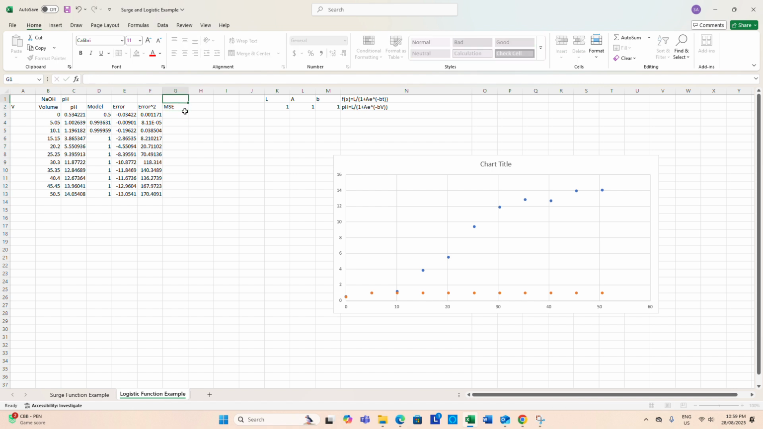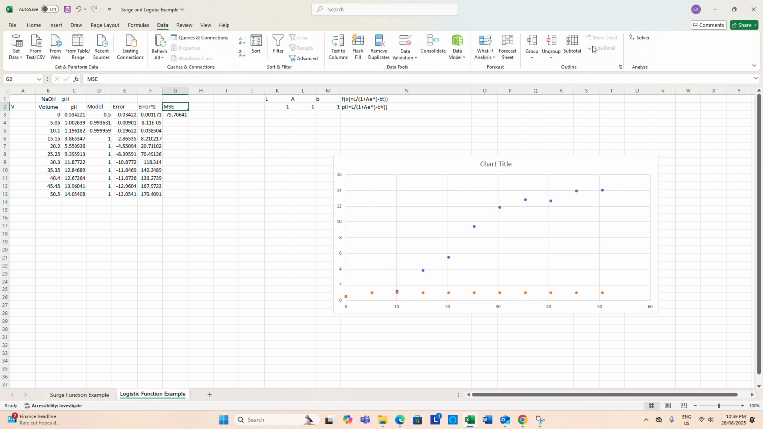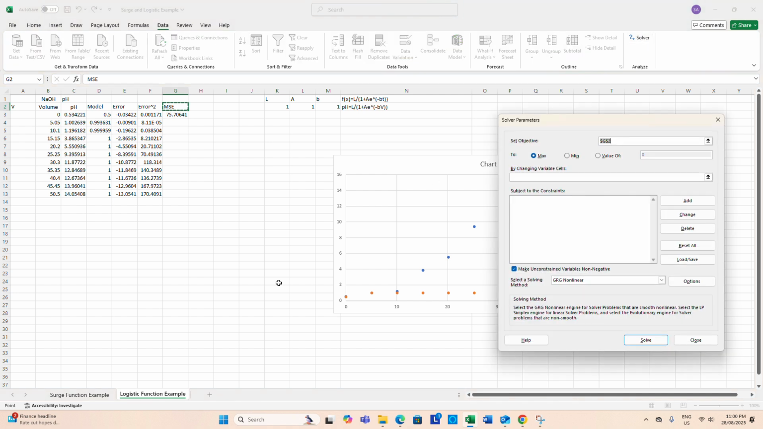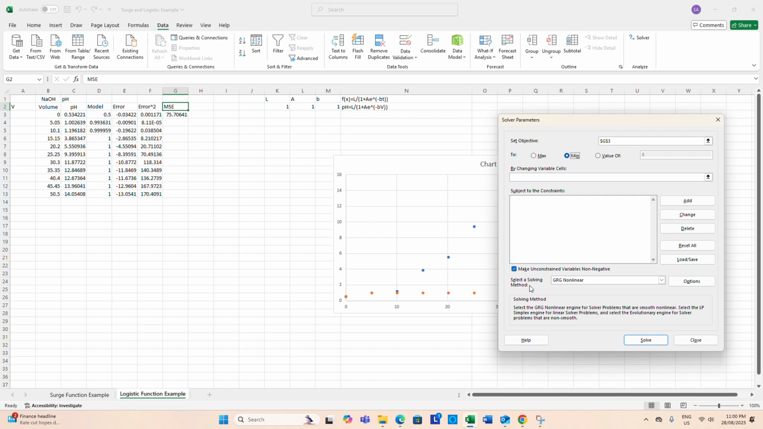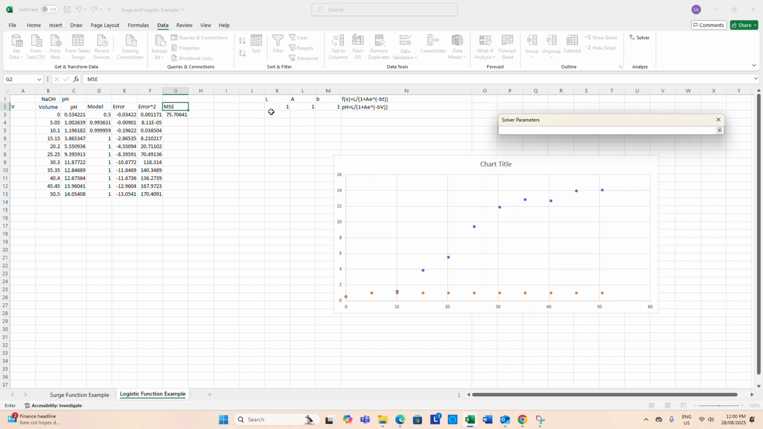Then finally, we can work out the mean square error, and that's just an average of all of those errors squared down here. We can just highlight this and enter, and this gives us our mean square error. Now we can go over to the solver tool that we talked about before, and we can select that, and now we want to set our objective once again to minimize this mean square error, like so, and we are going to be changing 3 parameters this time, and we can do that like so.